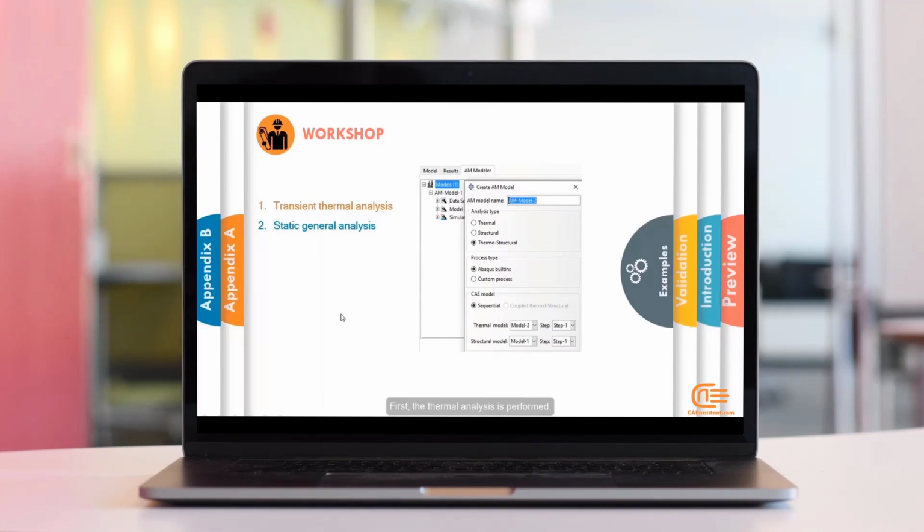First, a thermal analysis is performed. Then the results, which are a nodal temperature field, will be applied to the structural model as a predefined field. After that, the structural analysis will be performed. Sequential means the thermal analysis is done first and then structural analysis.